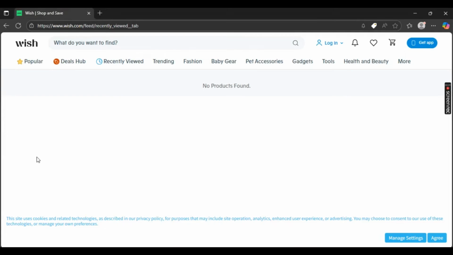Wanna know how to create an account in Wish? Well, no worries. In this video, I'm going to show you an easy step-by-step guide on how you can easily create an account with just a few clicks in wish.com.